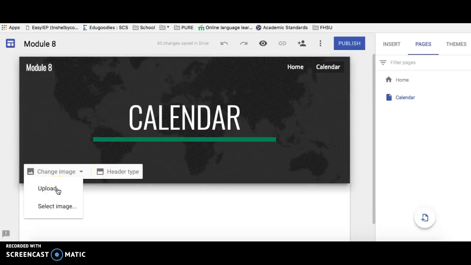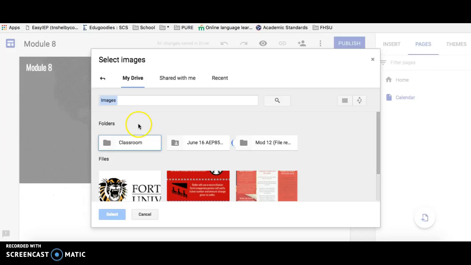If you click upload, my computer will freeze because it wants to do stuff and I have an older Mac. So if you click upload, it's going to try to get it from your computer. Whatever is on your hard drive, that's where it wants to go. But if you go to select image, where I'm going to go, you have an option.